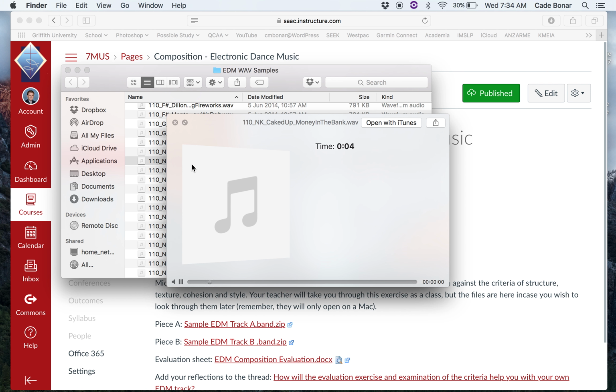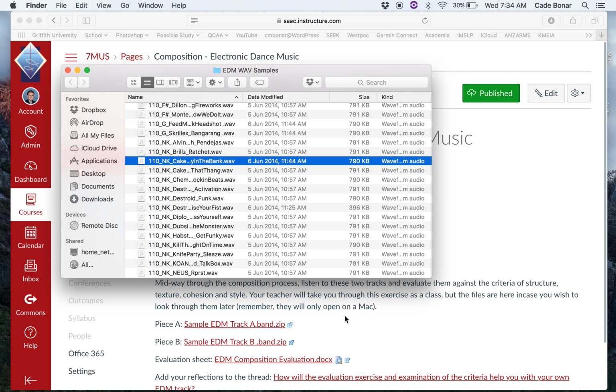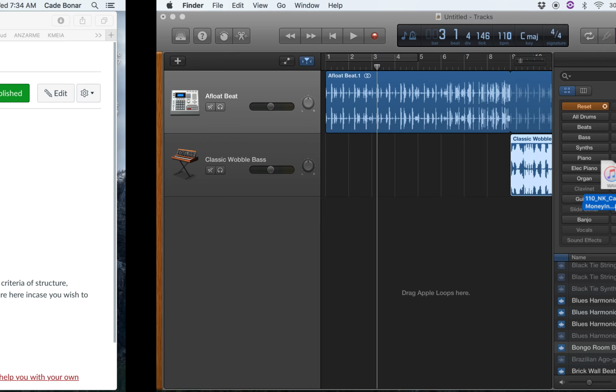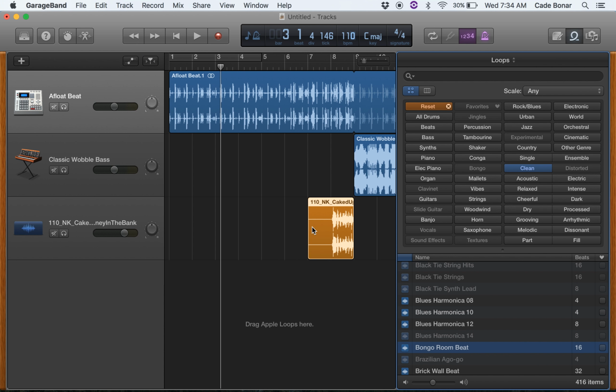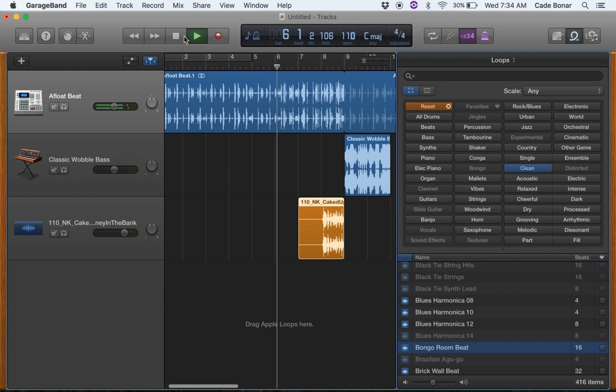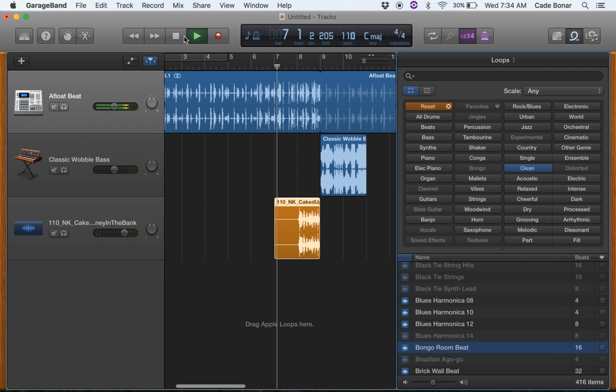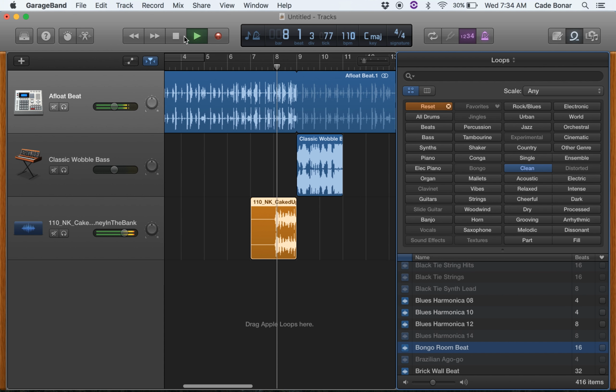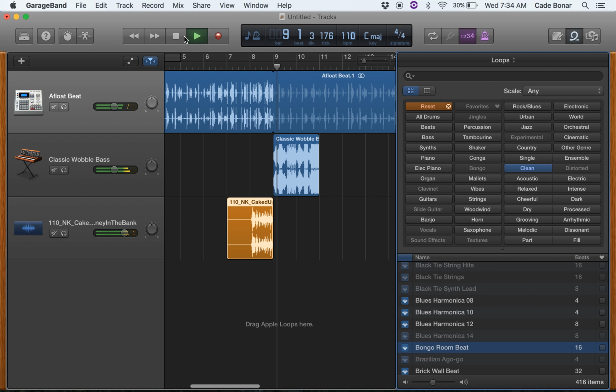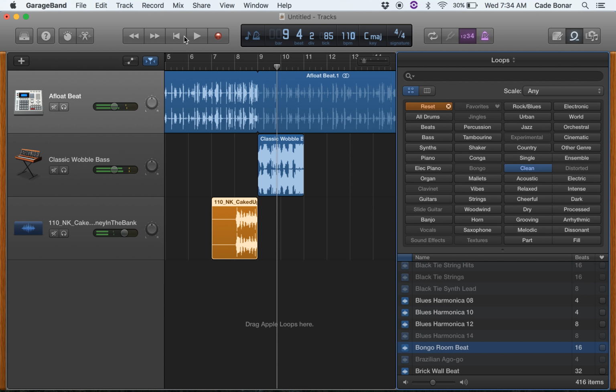So we'll try this one. Okay, let's use Money in the Bank. We'll click and drag it over into here. So same process, click and drag, and we'll see how this sounds. Okay, that's actually not too bad.